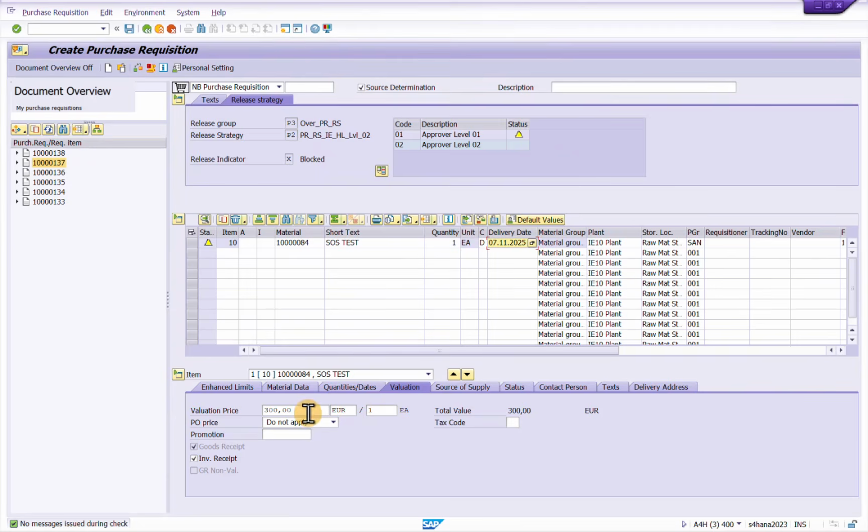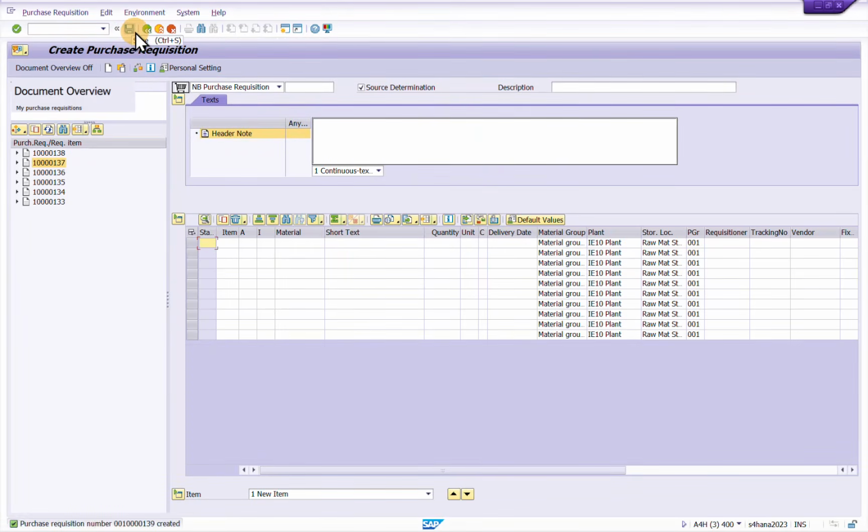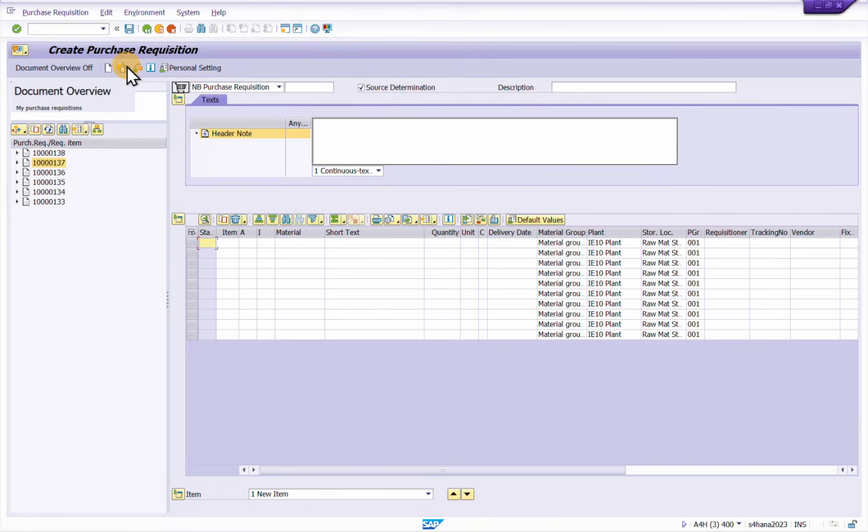So I will make the price here maybe 1001 and check. So now all 4 level release strategy came, and I will save this document. Okay, so 39 is created. Okay, I will copy that and I will go to ME54N.